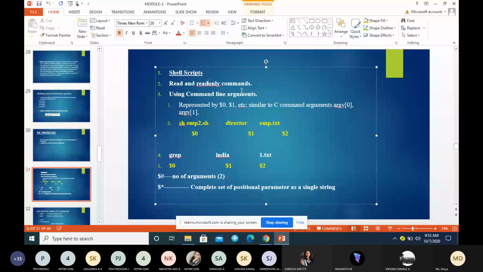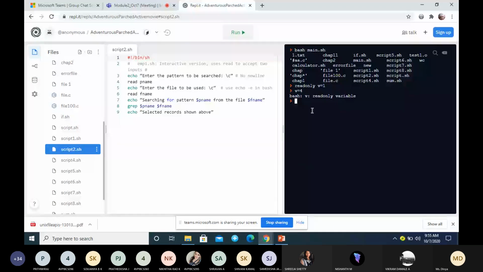So here we have a term called positional variables. You have to understand this term, positional variables. Whenever you are assigning arguments in the shell script, for example, I am writing the grep command and I am giving two arguments. So grep is a command and there are two arguments.